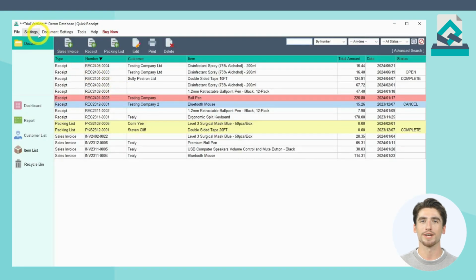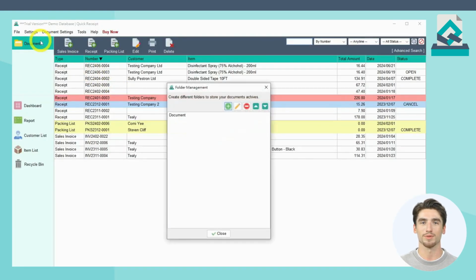To access folder management, go to the Settings menu and select Folder Management. This section gives you complete control over your folders, enabling you to add, edit, or remove them.